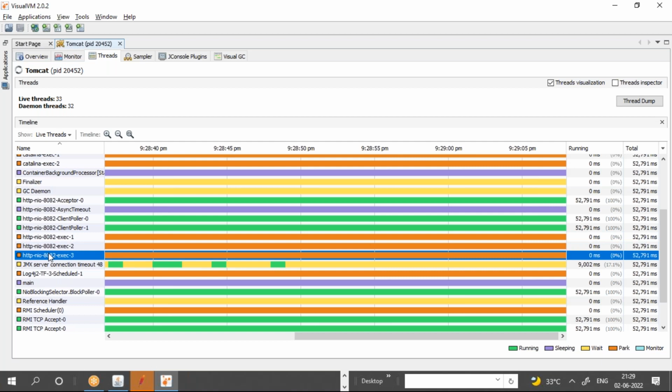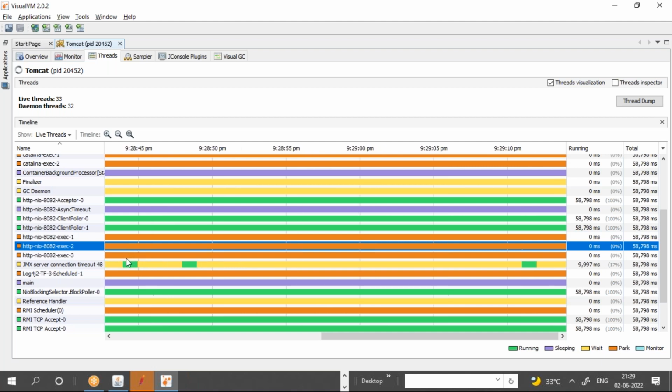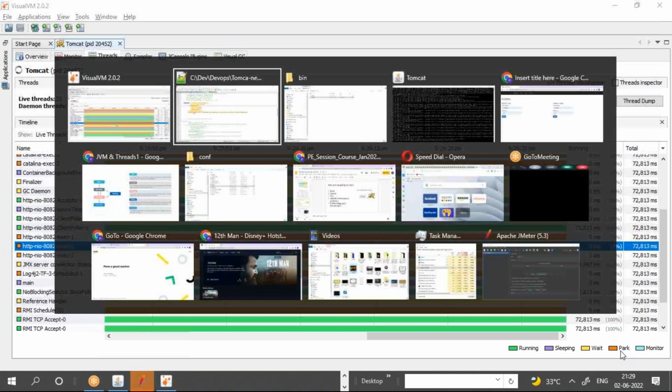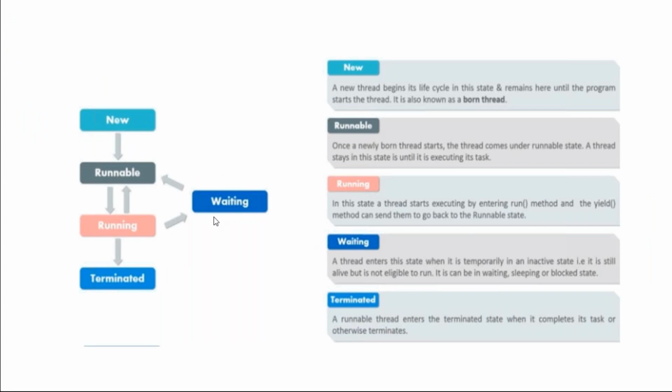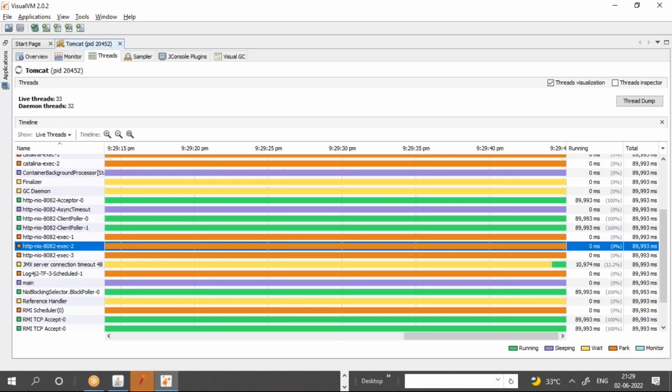1, 2, and 3. Okay, so now you see 1, 2, 3 all in the orange color, and at the bottom there are colors: green for running, sleeping, wait, park, and monitor. So orange is nothing but a parking state. Parking, you can also call it runnable. So the threads are created and waiting for a task to be assigned. It is in a parking state.